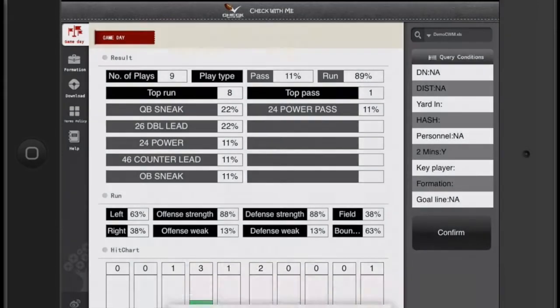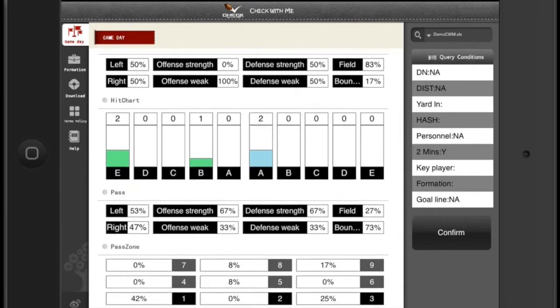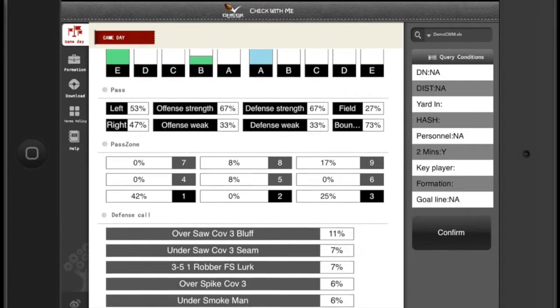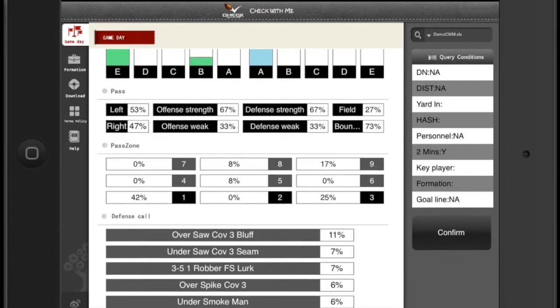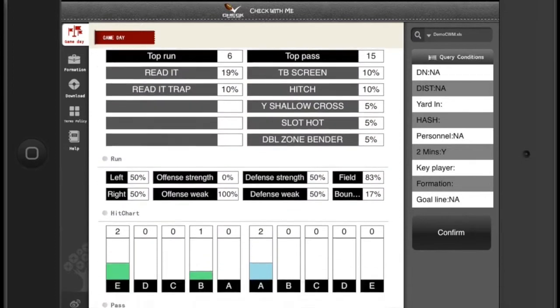You have to deselect everything else as NA. Hit Y for 2-minute offense, and voila, 21 plays have been identified as hurry-up offense, and you can see that it's 71% pass and roughly 30% run in that, and it really helps even for game planning, to understand what they're going to try to do in a hurry-up scenario.